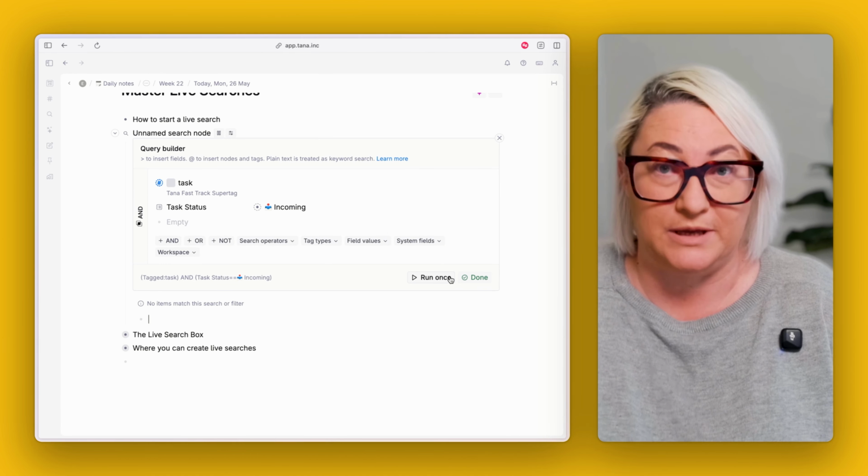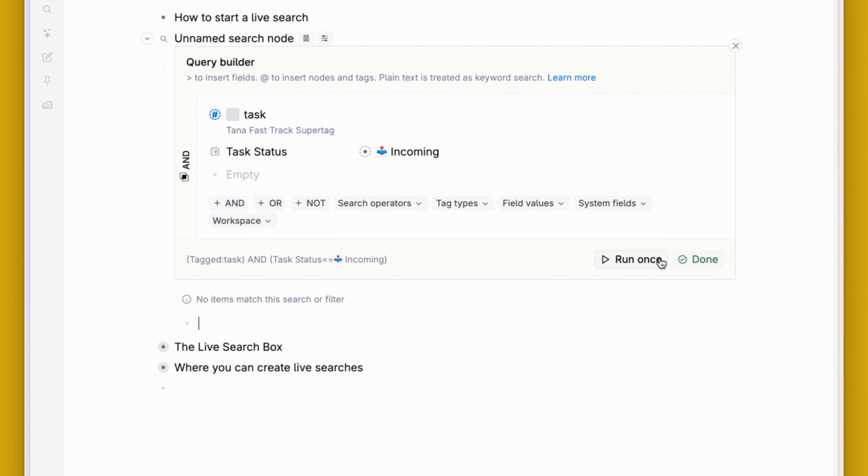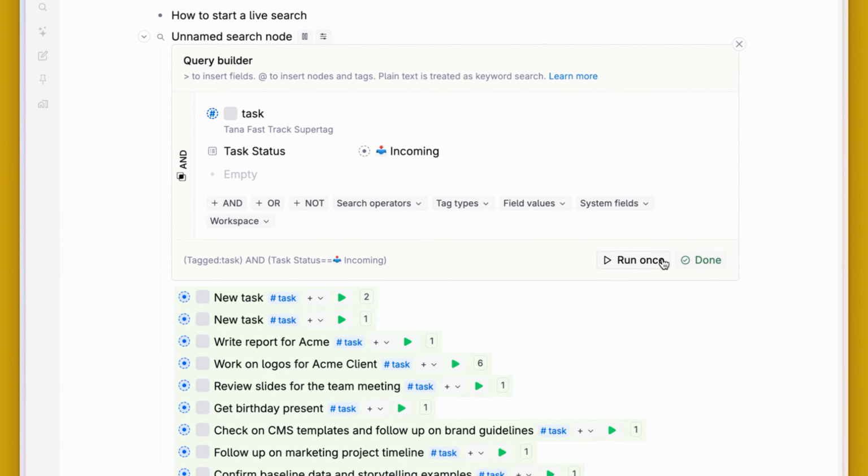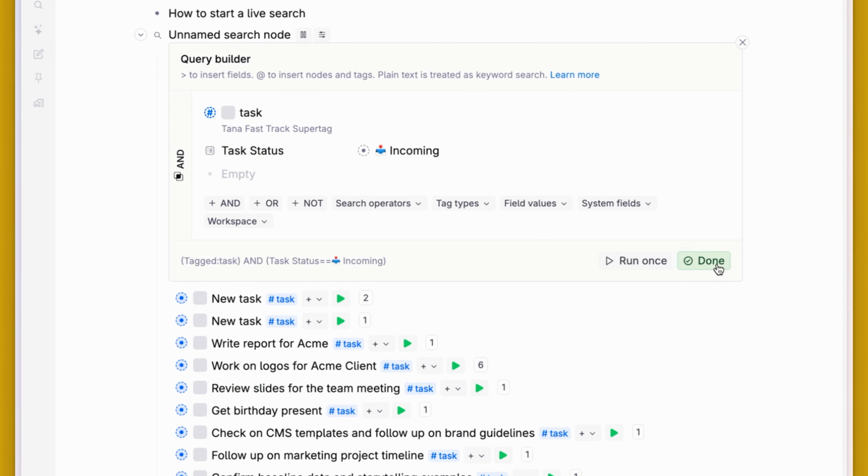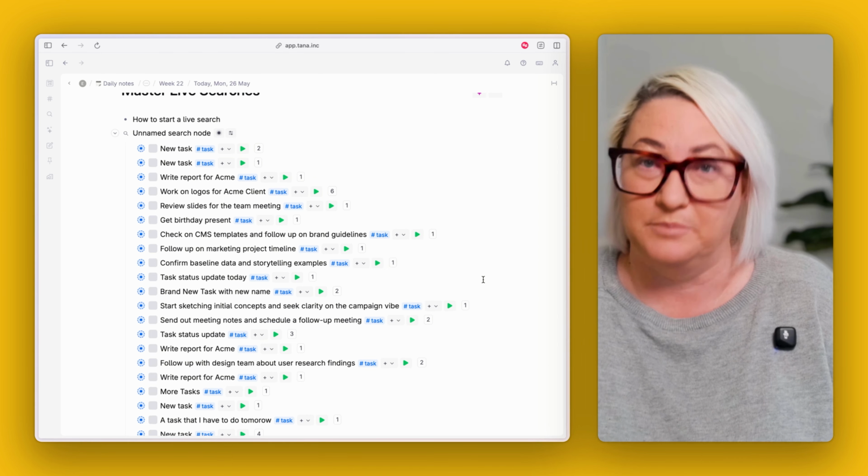And then you have 2 buttons. So one that is run once, which when you press it actually runs the live search. And then the second is done, which closes the box. Okay.